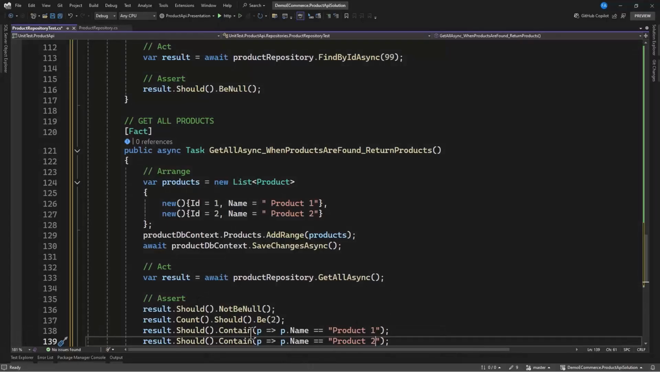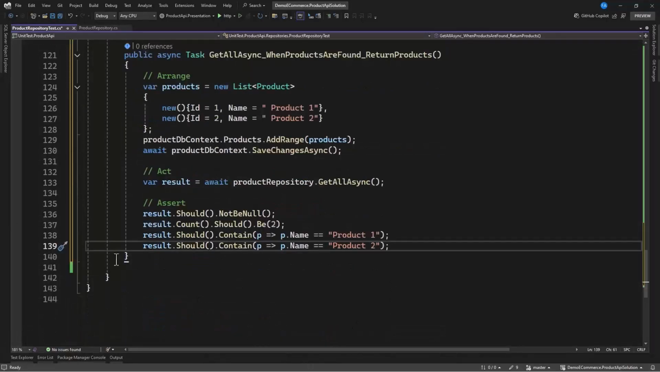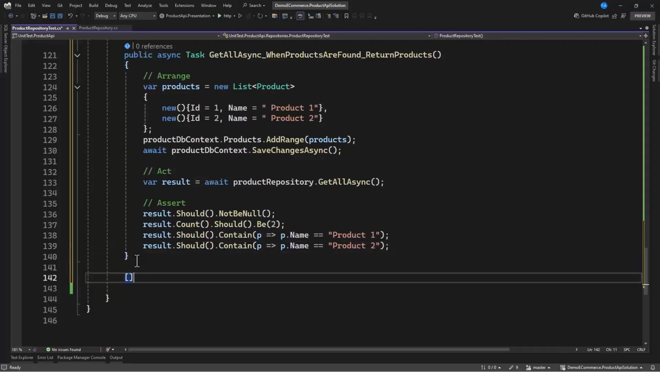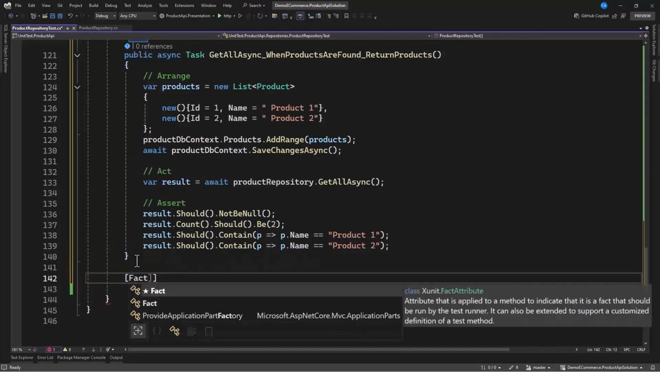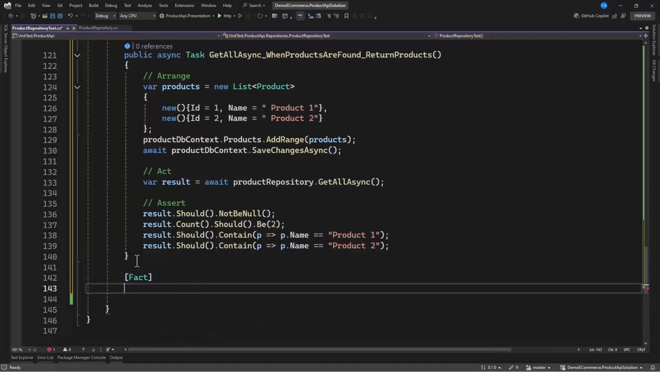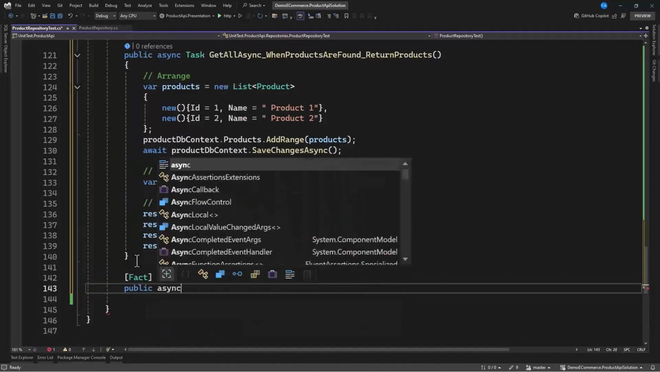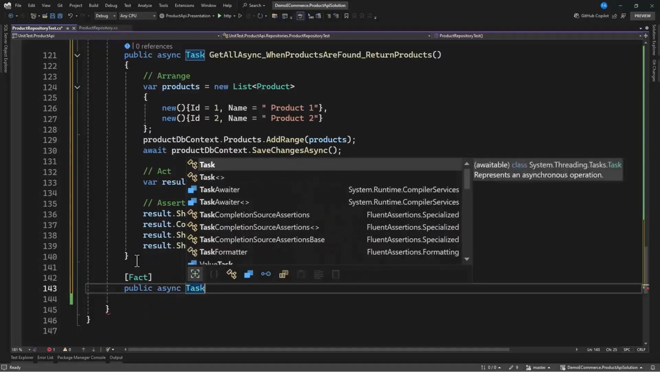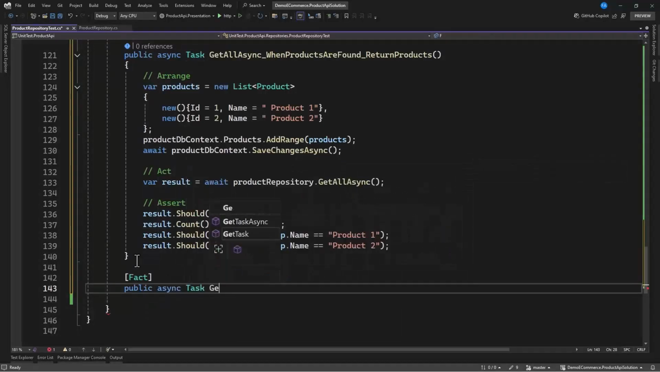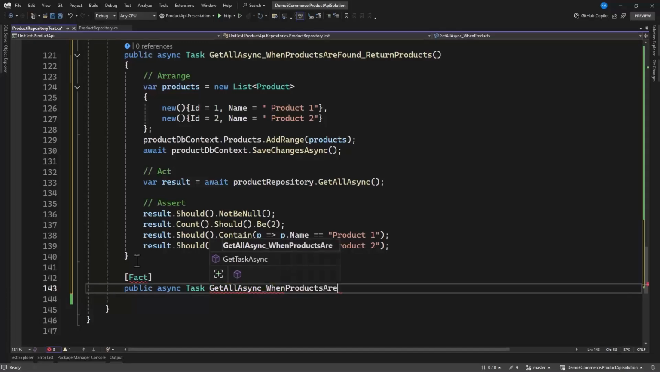We can also get all async. When no products are found, then we want to return null. So we have our fact. Then in here we have our public async task, and that is gets all async. So when products are not found, what do you want to do? Return null.